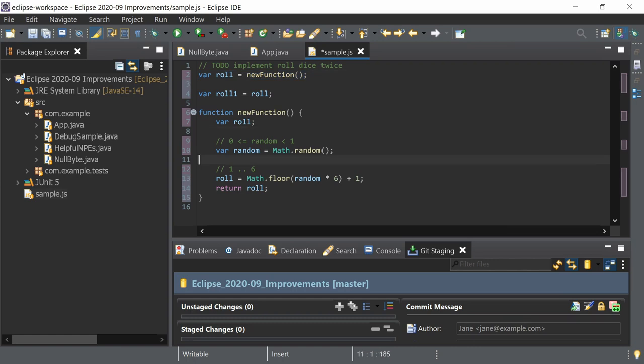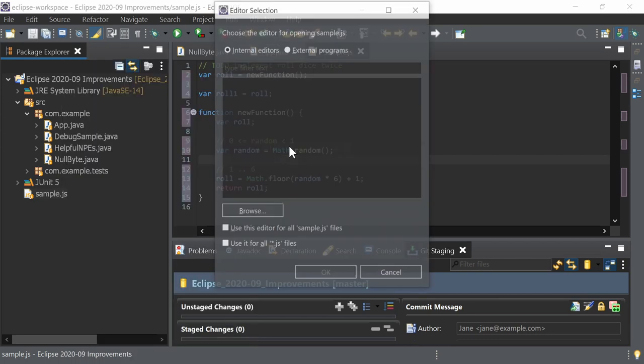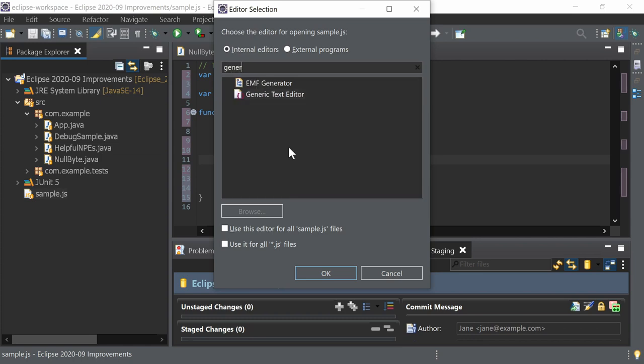In rare cases, it might happen that a JavaScript file is opened with a plain text editor without JavaScript support. In such a case, right-click the file and choose Open with the generic text editor for all JavaScript files.